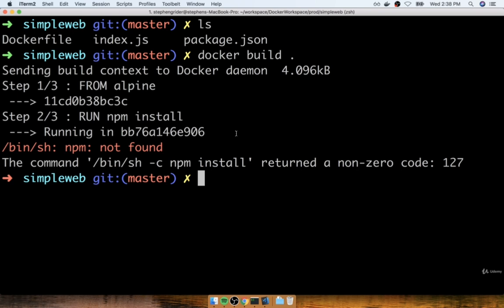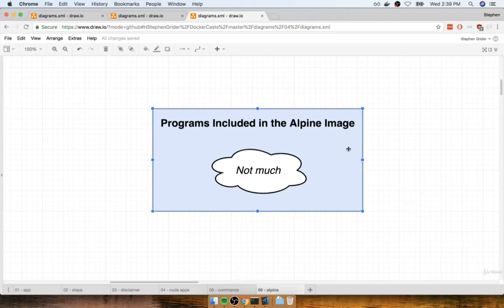We're seeing this because we are using Alpine as our base image. Remember, we had said that we select our base image based upon the collection of default programs that we need to successfully build our image. By default, Alpine is a very small image. It's only about 5 megabytes large, and so it has a rather limited set of default programs included inside of it. In fact, I kind of like this diagram right here. What programs are included in the Alpine image? Well, this is supposed to be a tumbleweed of sorts. Not much. So there's not a whole lot of stuff going on by default inside the Alpine image.